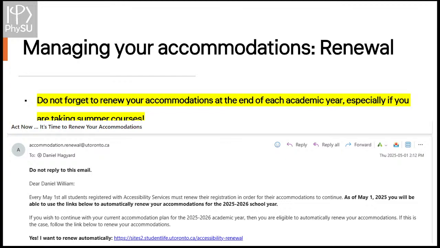If you have a temporary or prolonged disability, then you probably will not be able to renew your accommodations automatically. You will need to speak with your advisor, and you will make the judgment together whether or not you need accommodations going forward. And if you do need accommodations from that point onwards, then that is something that you will have to deal with your advisor with.